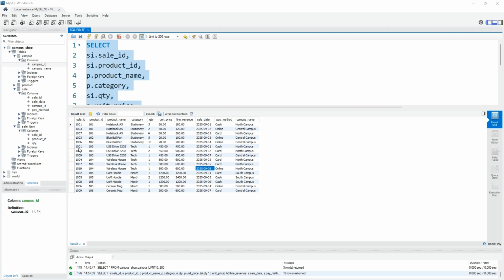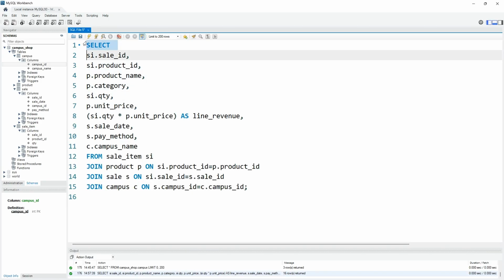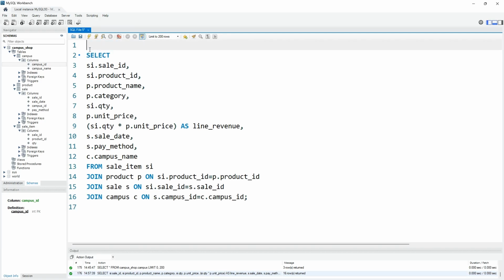The next step that I might be interested in would be, let me just put this as it is here. We have obtained line revenue. Okay, you can call it line revenue. What about if I want the revenue by campus? Let's call it revenue. But what about if I want the revenue by campus?